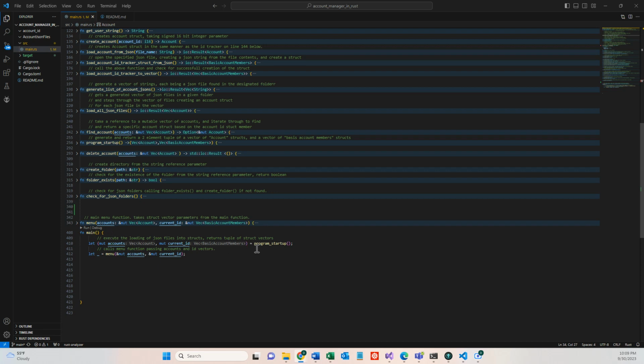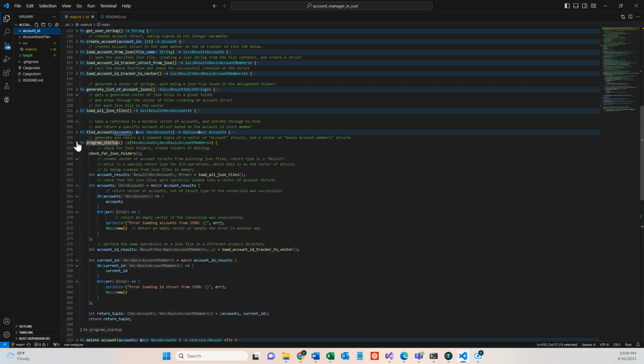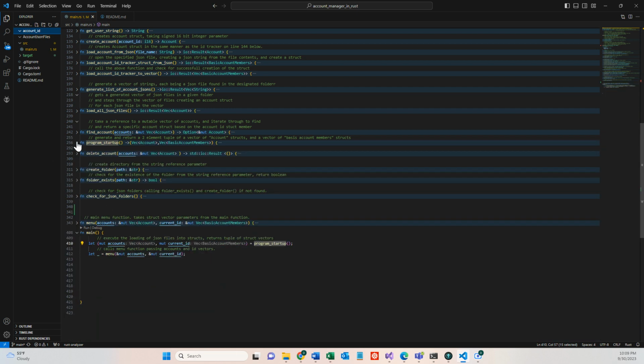So I just start with my main function. It calls this program startup function that I wrote, and it does a whole lot of stuff. The gist of it is that it reaches out to these two folders and looks for the JSON files. Those JSON files hold struct member information, and I'm going to just pop that open real quick. Actually, I'm going to stop and go back real quick.